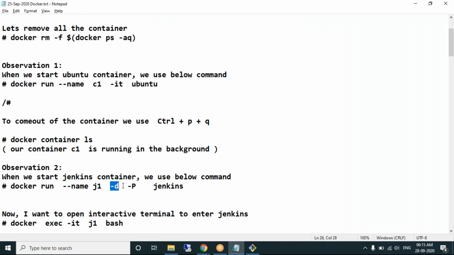Creating a Jenkins container: -d for detached mode, so we will not get any messages, and -P for automatic port mapping.